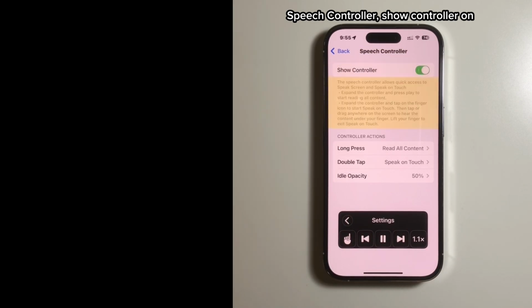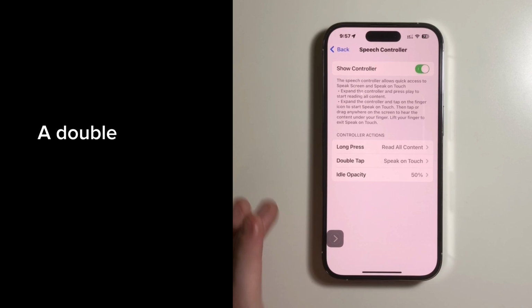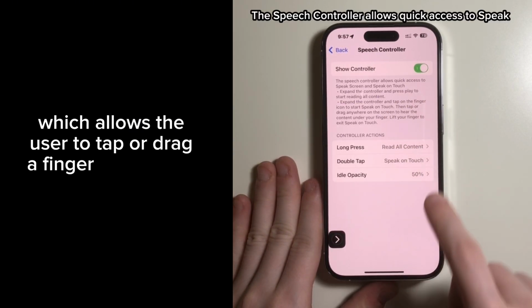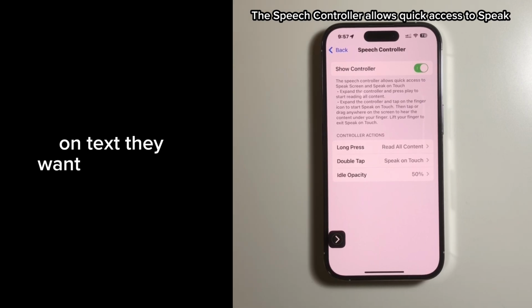Show controller on. The speech controller allows quick access to Speak Screen and Speak on Touch. A double tap will enable Speak on Touch, which allows the user to tap or drag a finger around the screen on text they want read aloud.